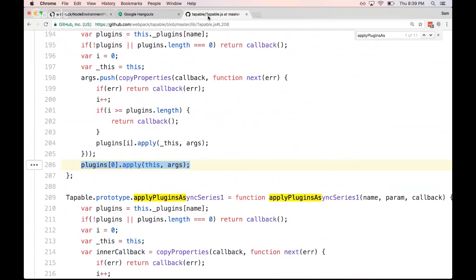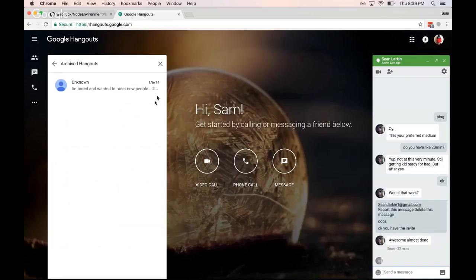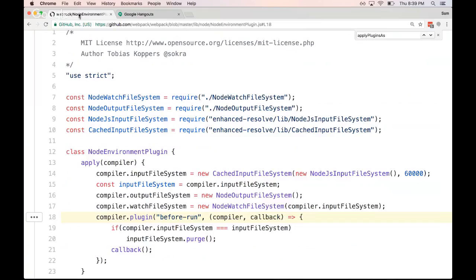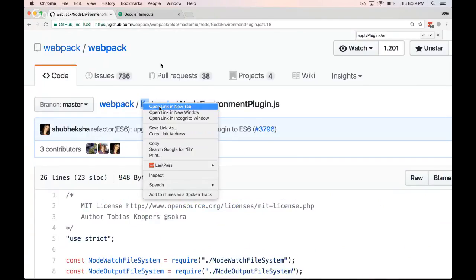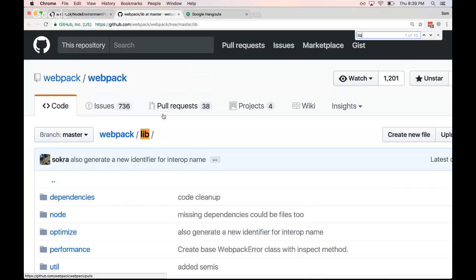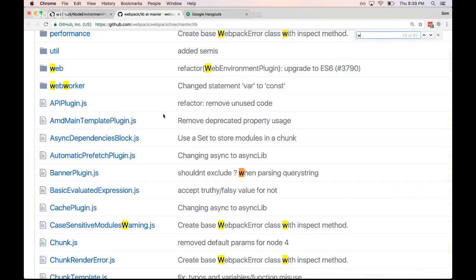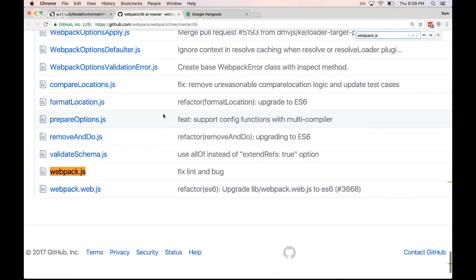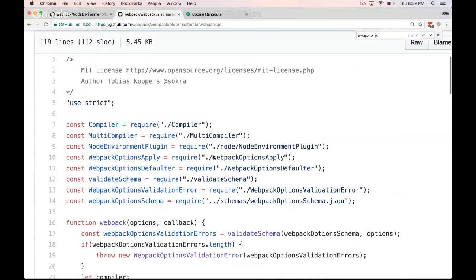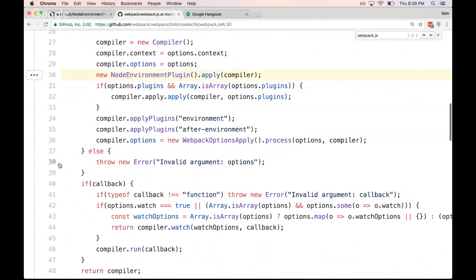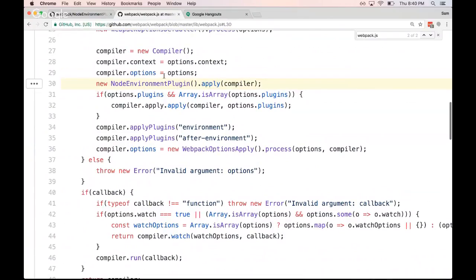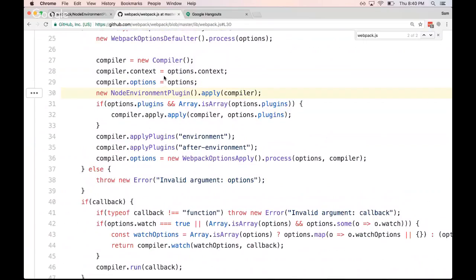Oh, tappable. I don't care about tappable. Webpack node environment. Okay, well, I don't know where it is. Well, I can jump. Here, let me just, Webpack lib. Webpack, and then Webpack.js. Okay, cool. Line 30, node environment. Okay, so this is where it's actually getting set up. So that's, yes, the registration of the plugin. That plugin is stored in that array on the compiler.